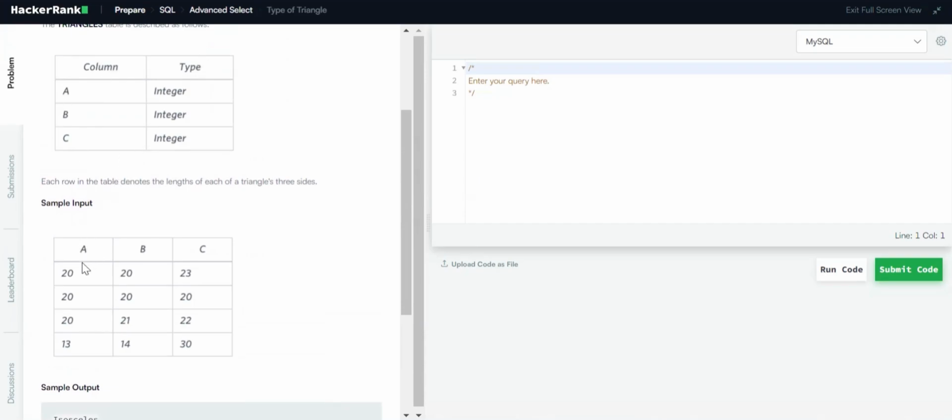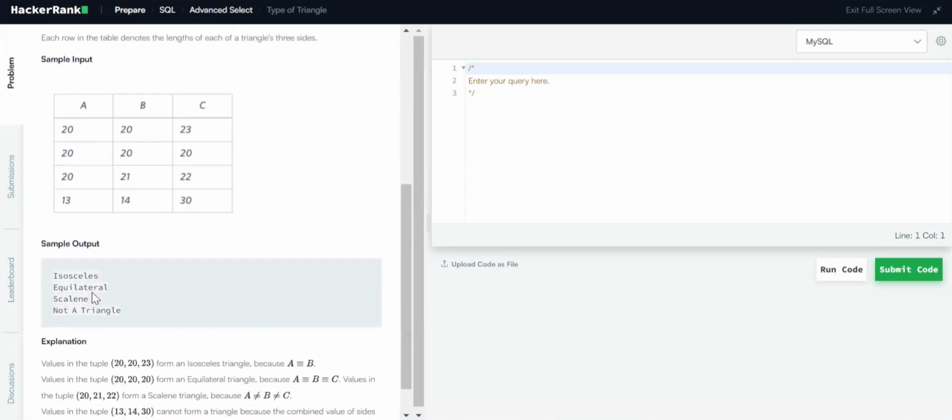So the sample is like the table description they provided above: columns A, B, C, three different columns with integer as the data type. In the first row, two sides are equal, so it should be an isosceles triangle. In the second row, all three sides are equal, so it is the equilateral triangle. And in the third row, all three sides are unequal, so it is scalene.